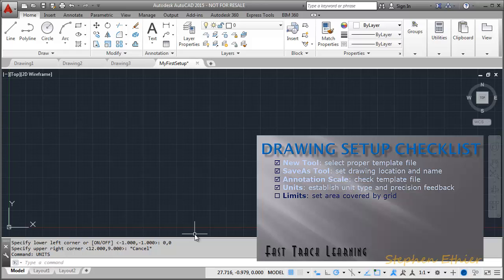To set the limits, start to type limits on the command line. L, I, M. You will notice that AutoCAD helps to fill in the command you're looking for. It doesn't matter if you type in capitals or lowercase. Hit Enter or the spacebar to start the limits command.